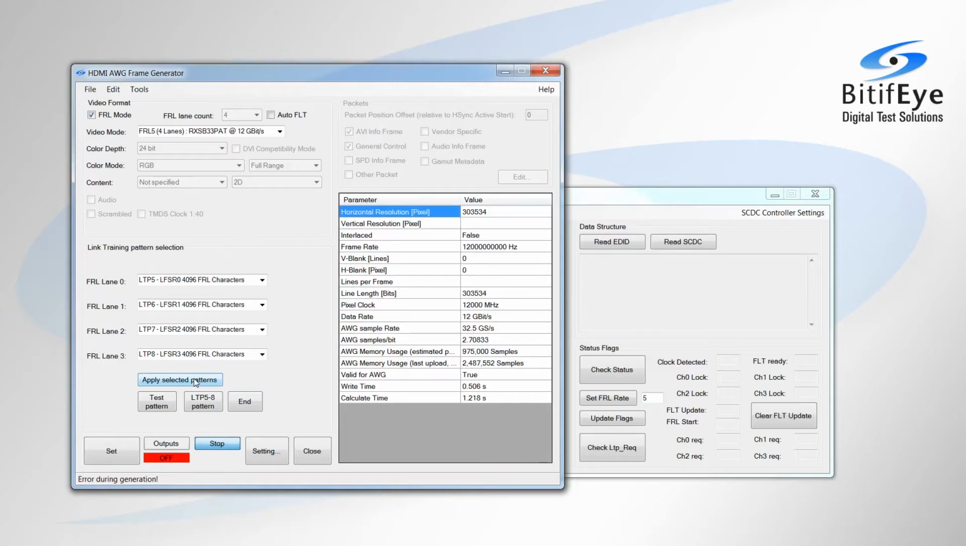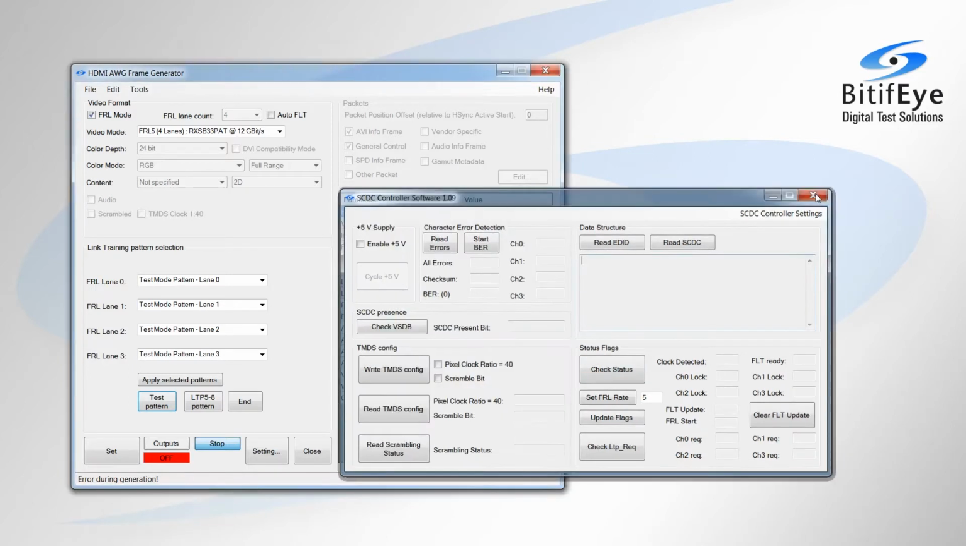Once the link training is successful, the DUT will request to switch from link training pattern to the test mode pattern. When we apply the test pattern, we can see if the DUT is performing accordingly. The pass and fail mechanism is based on character error detection that we can see as part of SCDC controller software. Our DUT is now in test mode.